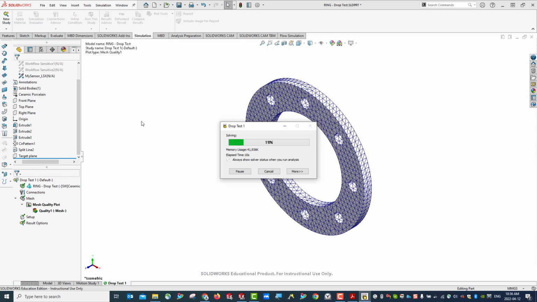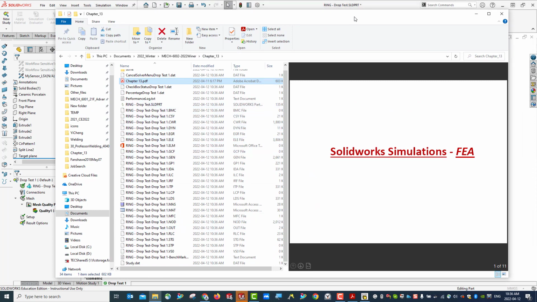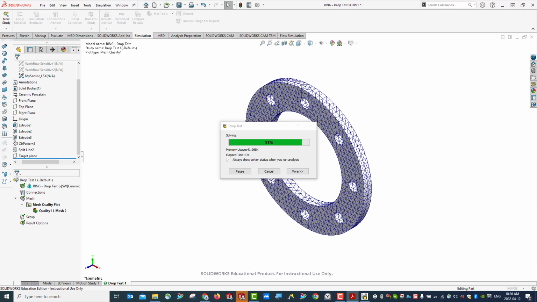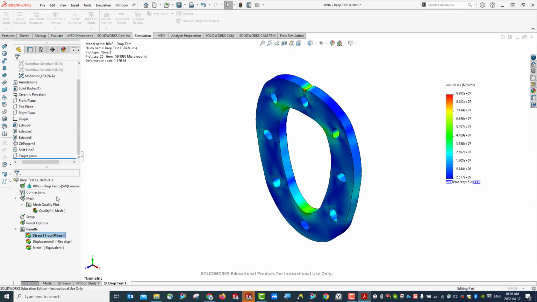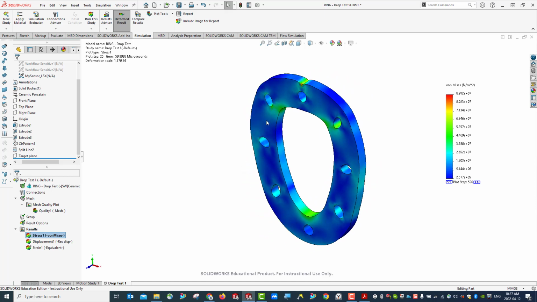When this has been performed, some files have been written on your disk. If you look at the folder, some files being created. Now you can see. Interesting, right? So this is the result. Very interesting.